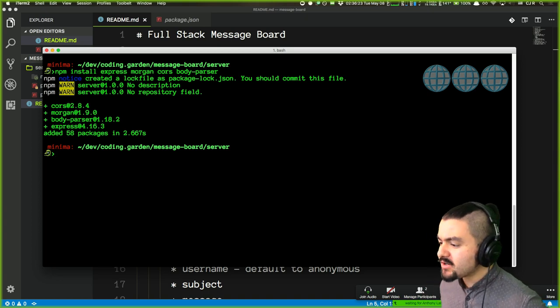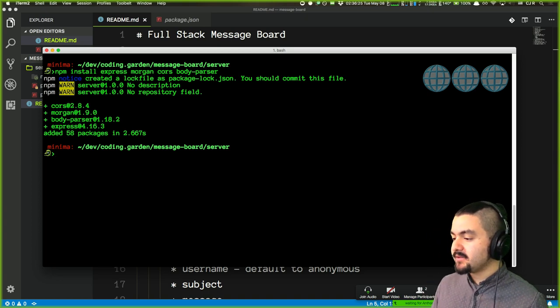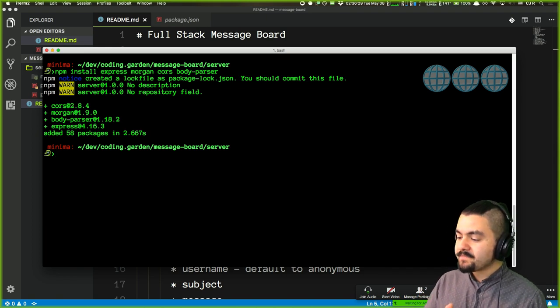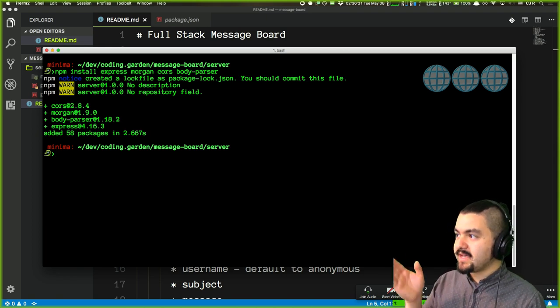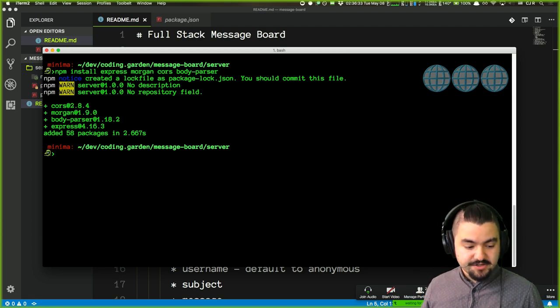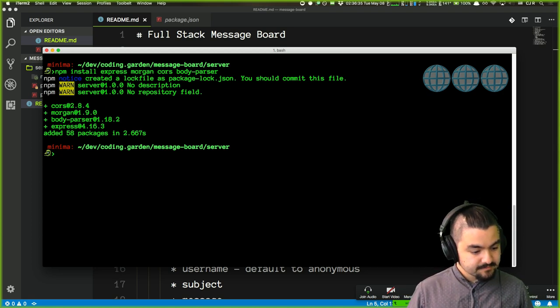I don't think I've used Morgan before. I'll show you how to set it up. It's super easy. Basically, what it does is every single request that comes into the server, like a GET request or a POST request, it'll say what time the request happened and what the URL was. So it's a lot easier to debug things.